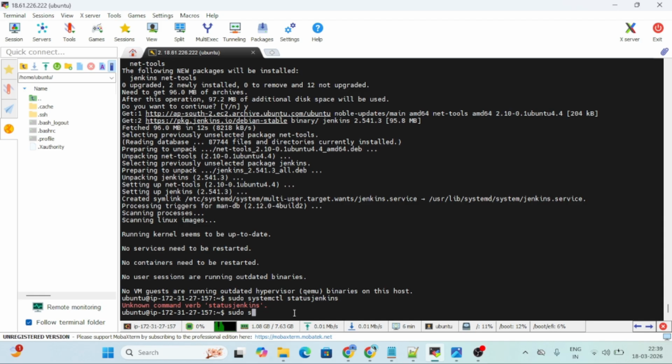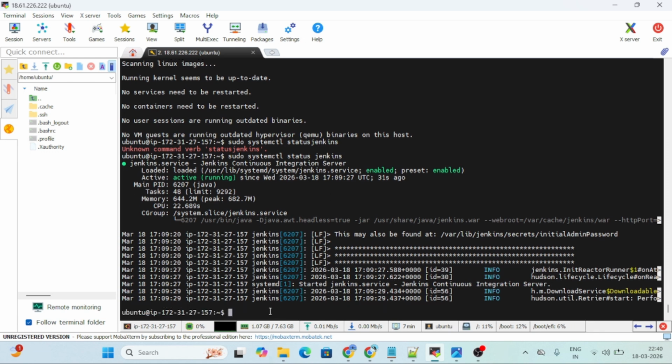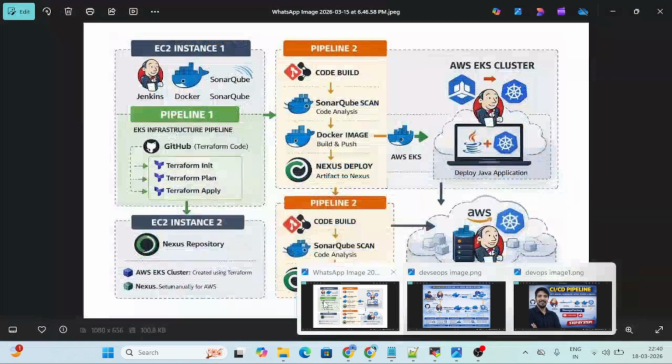Sudo systemctl status Jenkins. Yeah, it's active and running. Let's see next what we left.